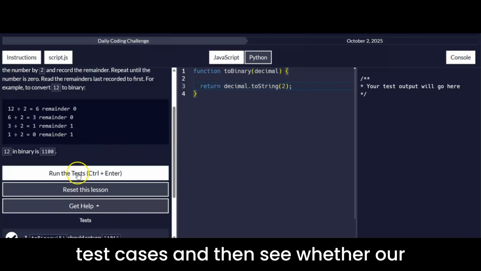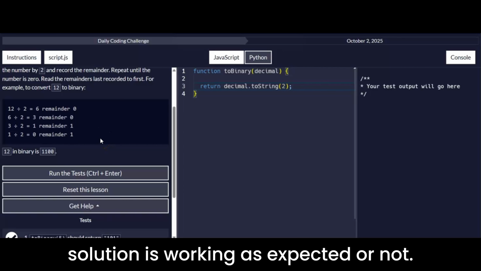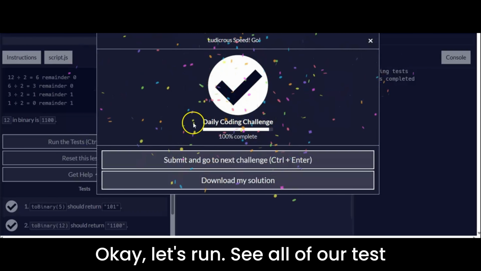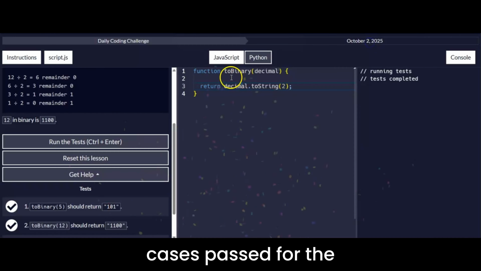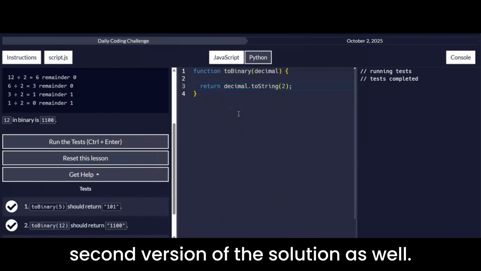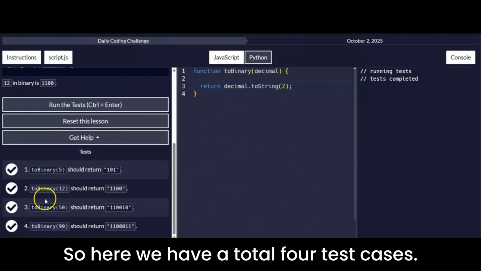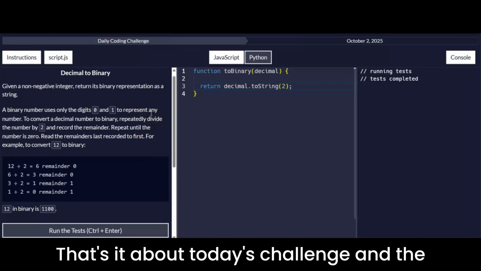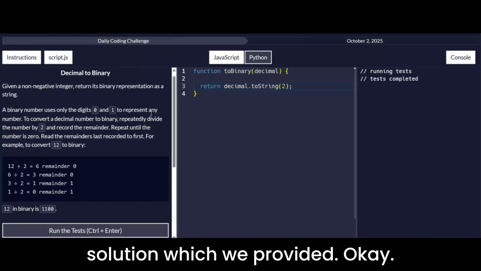Let me run the test cases and see whether our solution is working as expected or not. Okay, let's run. See, all of our test cases passed for the second version of the solution as well. So here we have a total of 4 test cases. That's it about today's challenge and the solution which we provided.